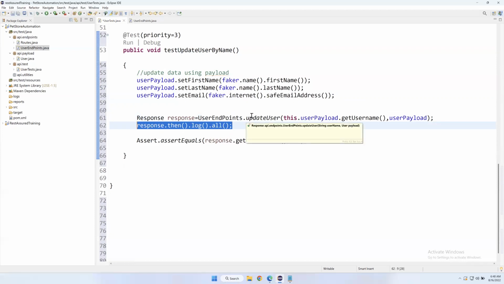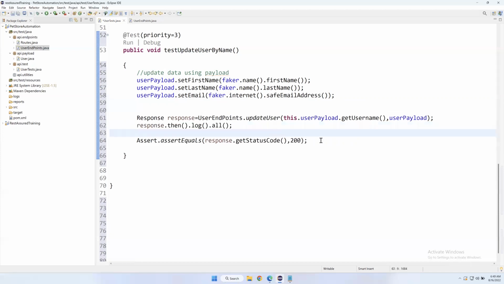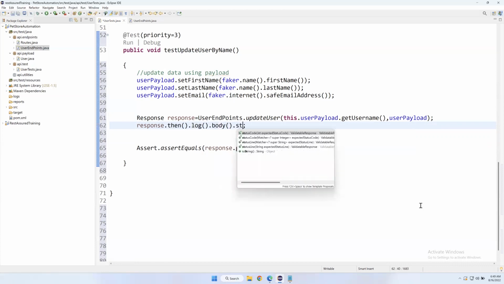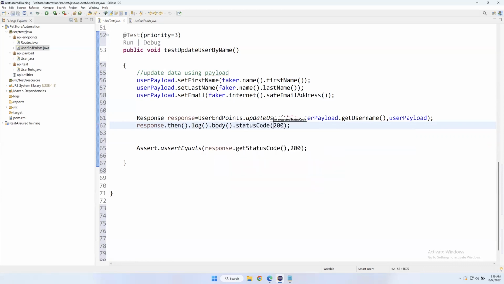And here we are validating the response. Here I can say response dot then dot log dot body. You can also validate the response in multiple ways, guys. So I'll show you one more way of validation. Instead of putting this assertion, you can also do it like this. For example, response dot then dot log dot body, and inside this, status code 200. So this is also an assertion actually.